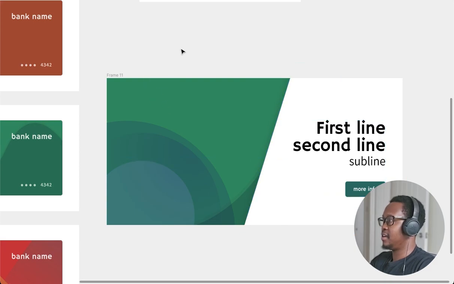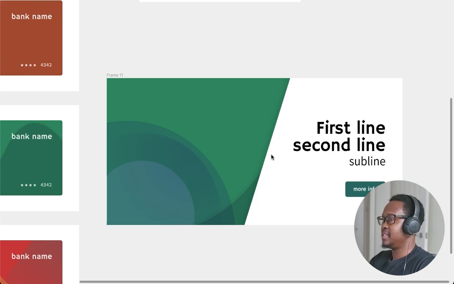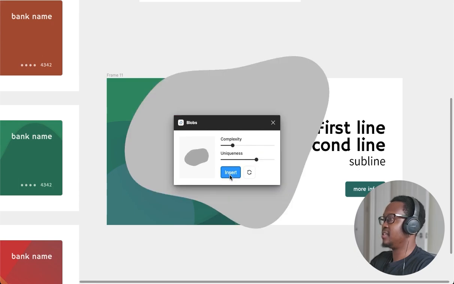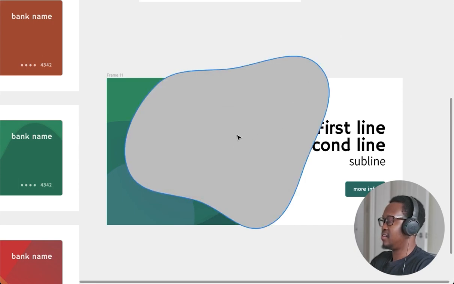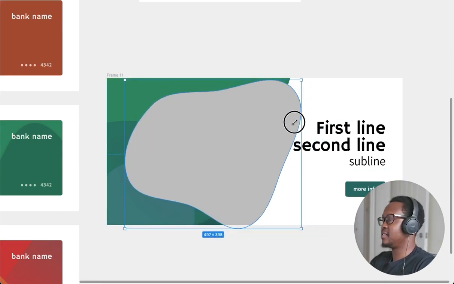And then I'm going to right click. I've got a really cool plugin called Blob. And this basically lets you create different blobs of different complexity, as you can see here. I want something really basic, nothing too great. I'm going to insert that. I'm going to click close. And then after that, I'm going to copy and paste it in here.